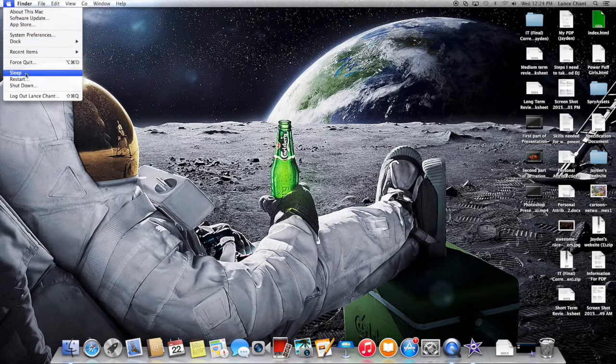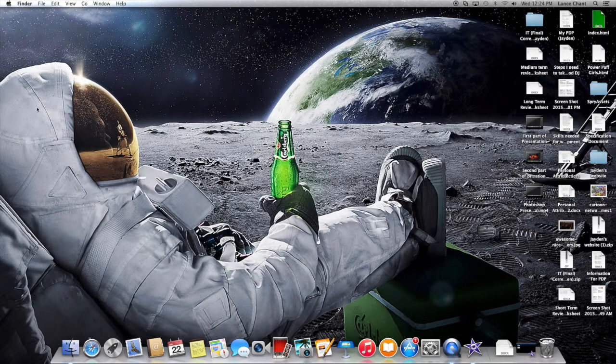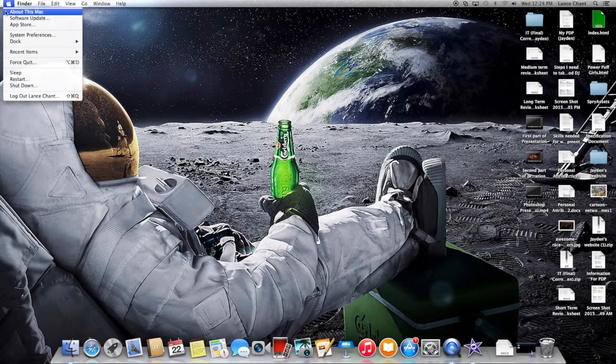So here you have obviously your sleep, restart, shutdown as well, and your log out window. When you click on the Windows icon on Windows, you have the same options, this is just up here in a different corner.